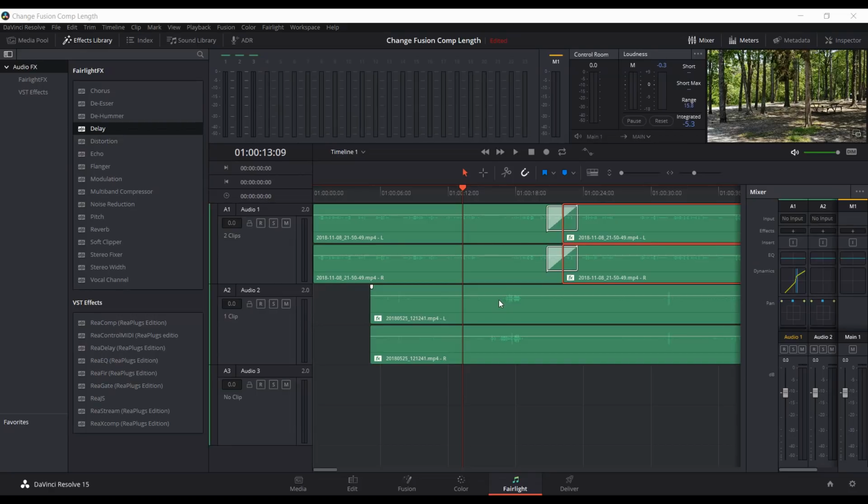So those are the 10 major changes in Resolve 15.2. There's quite a few other changes, but these are the 10 that I wanted to go over and demonstrate quickly and show how they work.